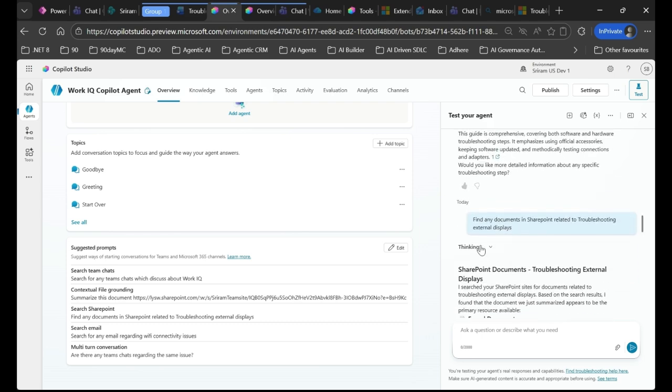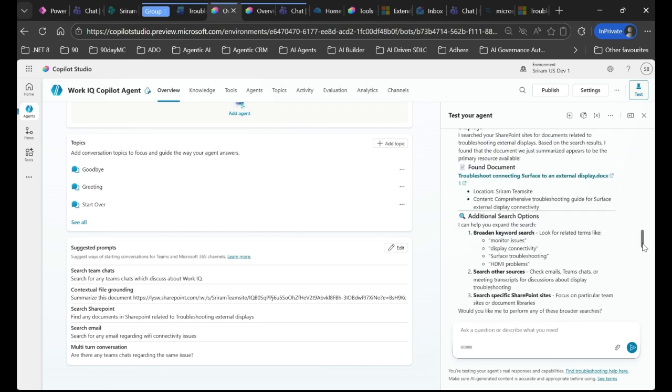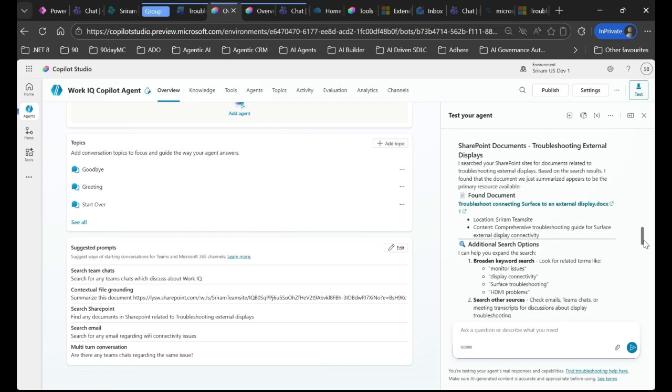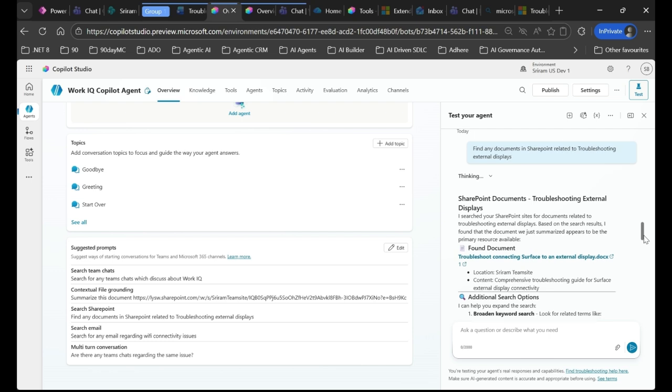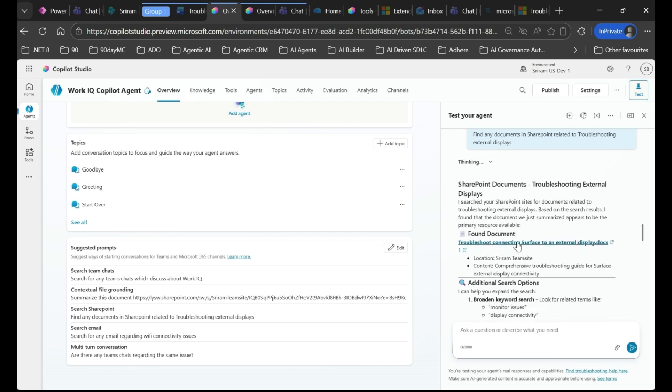Here I'm searching SharePoint. I'm saying find any documents in SharePoint related to troubleshooting external displays. This invokes the Work IQ Copilot MCP tool again, and then it searched my SharePoint site and found this document and gives a link to that document. If I click it, it'll take me to that SharePoint site and open that document.